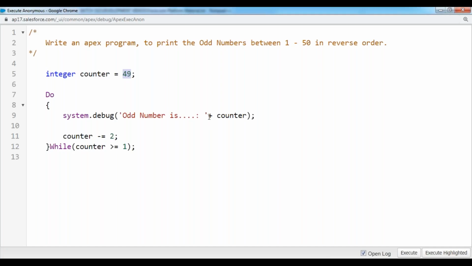Initially, I'm printing the value 49, then decrementing the value by 2. That means 47. Check the condition: 47 greater than or equals to 1. The condition is true. Print that 47, and then decrement the value by 2. That means 45. 45 is also greater than 1. Print the value. Then 43. Like that, it will go till 1. Once 1 has been printed, it decrements the value by 2, so it will have -1. -1 greater than or equals to 1? The condition is false, because -1 is less than 1. So the condition is false, and it will come out of the block automatically.